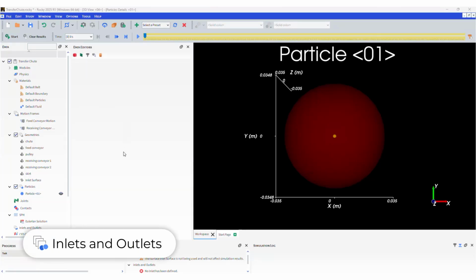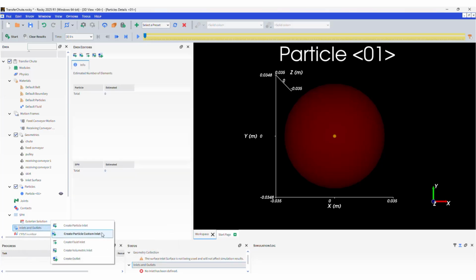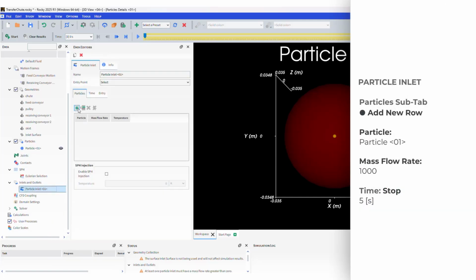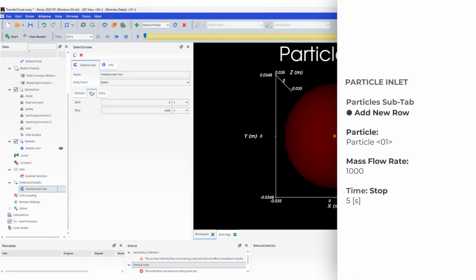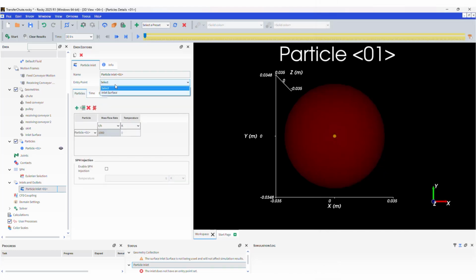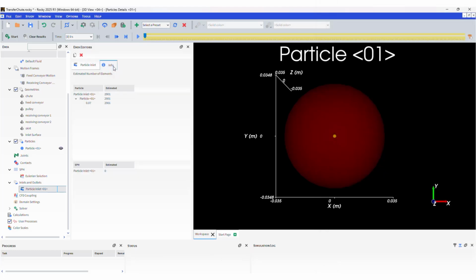The Inlets and Outlets step allows us to define how particles and fluid enter and exit the simulation. By right-clicking on the Inlets and Outlets entity in the Data panel, we will create a particle inlet. We will select the inlet surface as the entry point and select the particle created in the drop-down list. Then, we'll set the mass flow rate and the stop time. Prior to processing the simulation, we can use the Inlets and Outlets Info tab to review how many particles Ansys Rocky expects to simulate. When viewed from an individual inlet, we can see an estimate for only that entity's particle contribution.